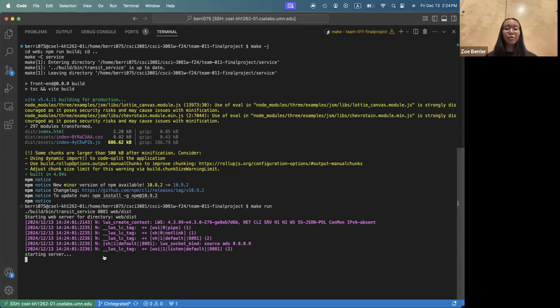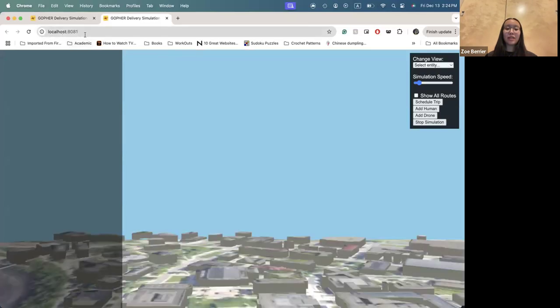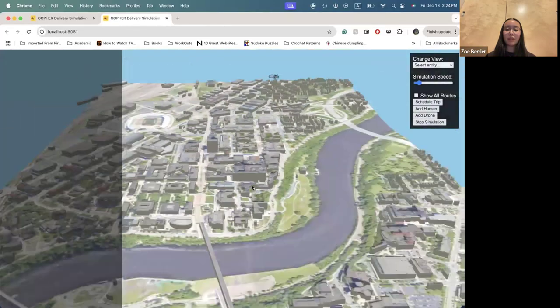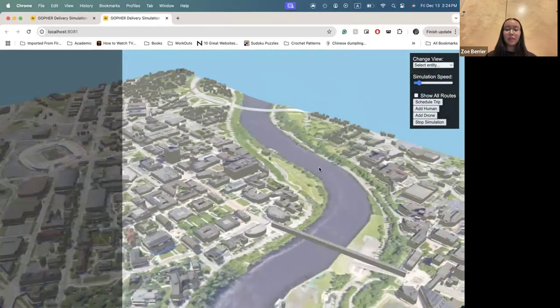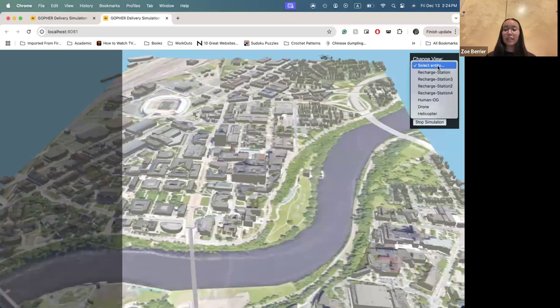So you have to go to port 8081 on your localhost. You go here and see it says localhost 8081. And this is what the simulation starts out as. You can see a map of the U of M campus. And here you can select specific objects in the simulation model that you want to look at.